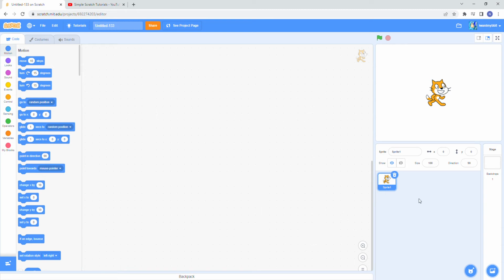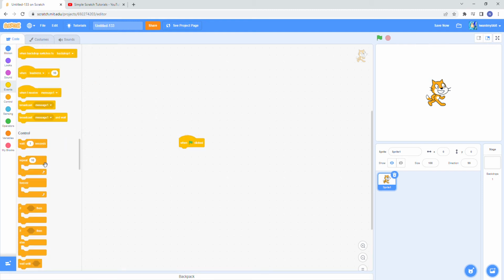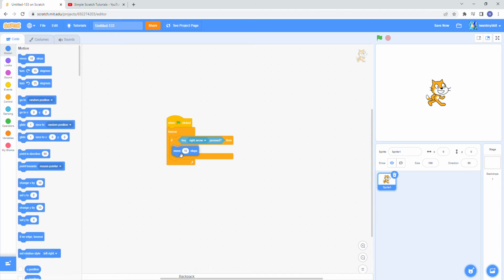So what you're going to do is grab your sprite, and then when the green flag is clicked, you are going to grab a forever loop and then an if statement, and that is going to be if key right arrow pressed. Then what you're going to want to do after that is motion, move 10 steps.